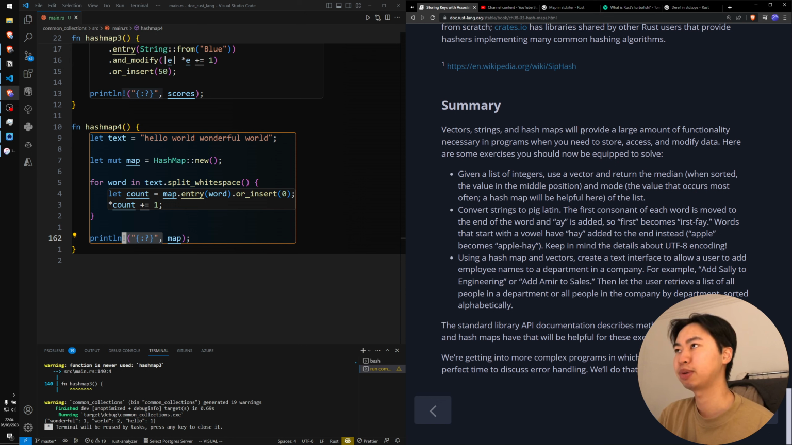Summary. Vectors, strings, and hash maps will provide a large amount of functionality necessary in programs when you need to store, access, and modify data. Here are some exercises you should now be equipped to solve. Given a list of integers, use a vector and return the median, sort it, and the mode. Convert strings to Pig Latin, where the first consonant of each word is moved to the end. Using a hash map and vectors, create a text interface to allow a user to add employee names to a department in a company. Standard library API documentation describes methods that vectors, strings, and hash maps have that will be helpful for these exercises. Getting into more complex programs in which operations can fail is the perfect time to discuss error handling. We'll do that next.